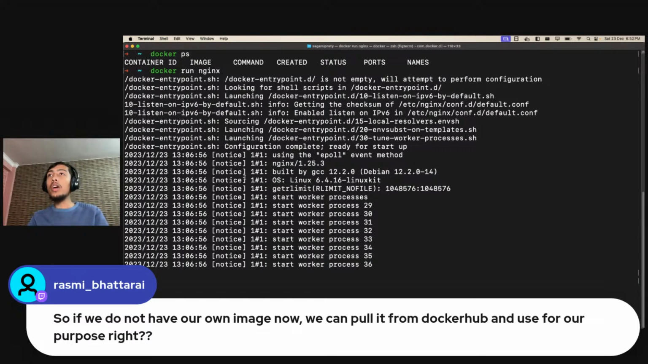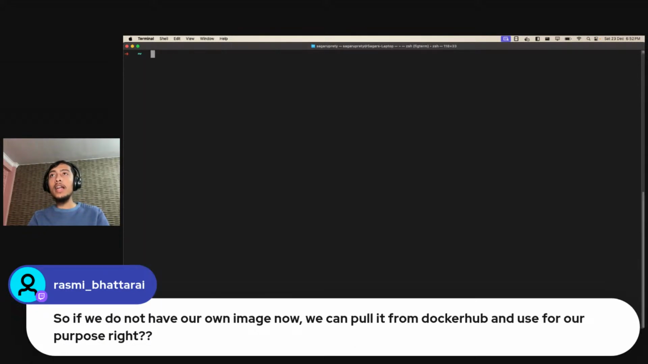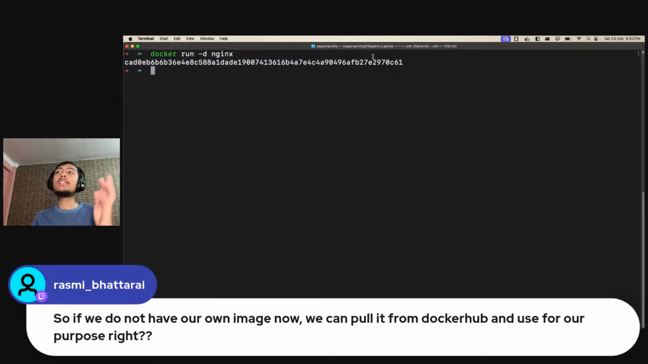So in order to run Nginx in the detached mode, I will clear this for a second. What I will do is docker run, and now I will use the -d flag. This will run the Nginx container in the detached mode, and I can run other commands in my terminal as well. Here you can see that it displays an ID, and this is actually the container ID of the container being run. Now I can type in other Docker commands since Nginx is running in the background, in the detached mode.